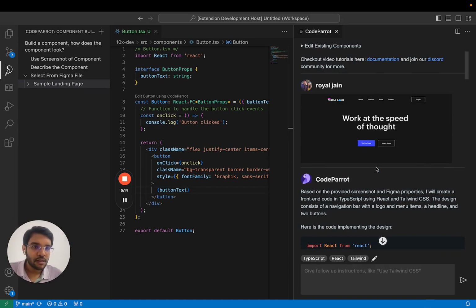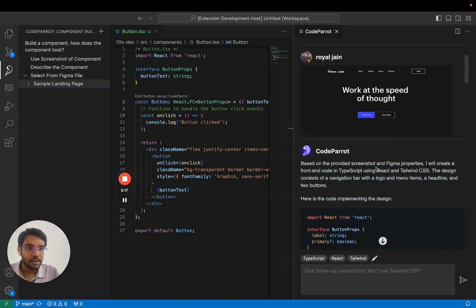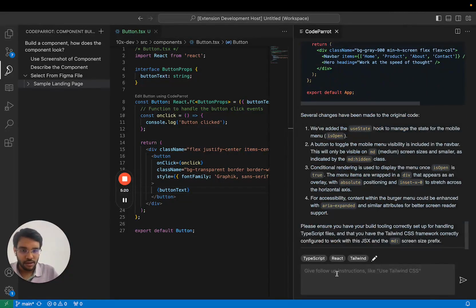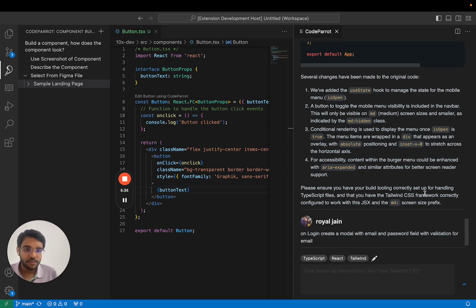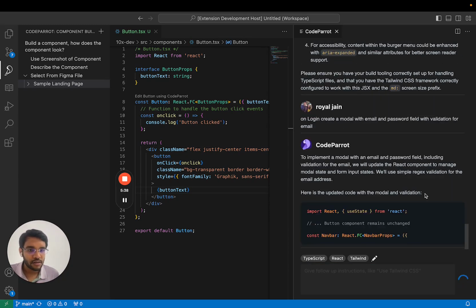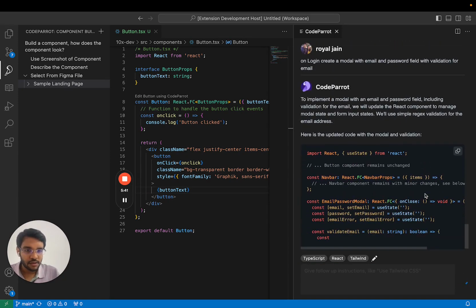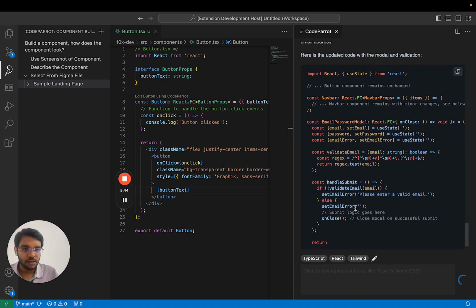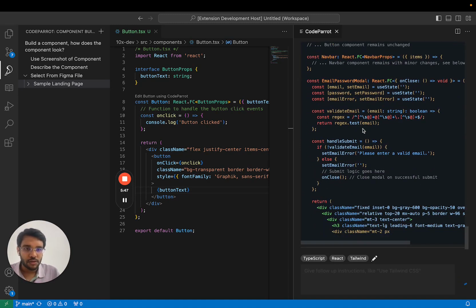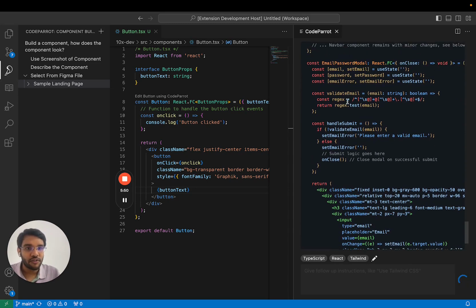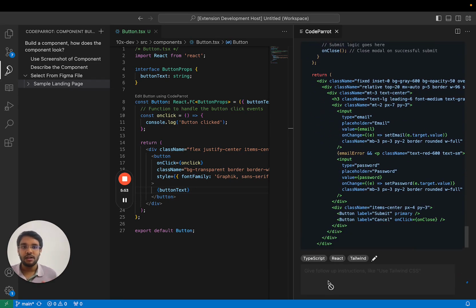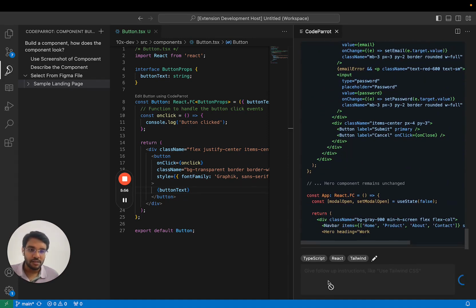So let's try one thing. Maybe we can add that on login, create a modal with email and password field with validation for email. Now it is creating that modal. Let's see how it does. It has created email, password. It has also added the test for valid email. So that's good.